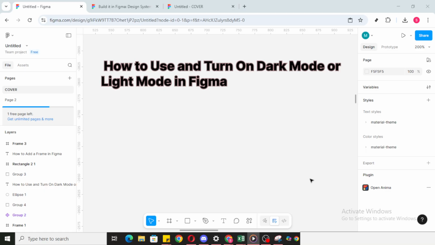Let's walk through the quick toggle introduced with the latest Config 2025 update so you can pick what works best for you. First, open the Figma website in your browser. Once you're in, head to the page or file you want to work on. It's helpful to have a design open so you can immediately see the interface switch as you change the theme.